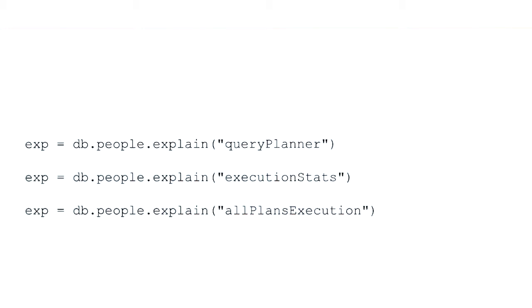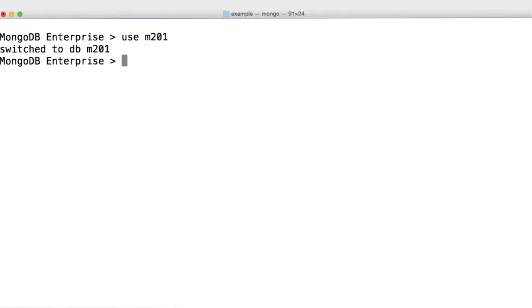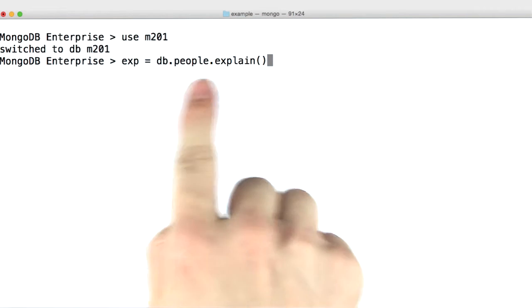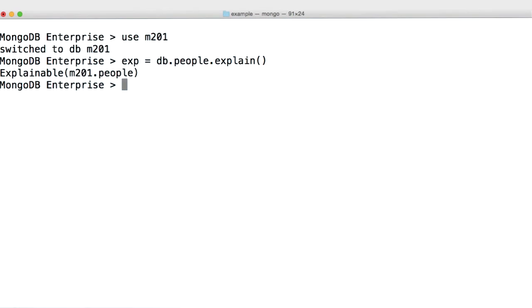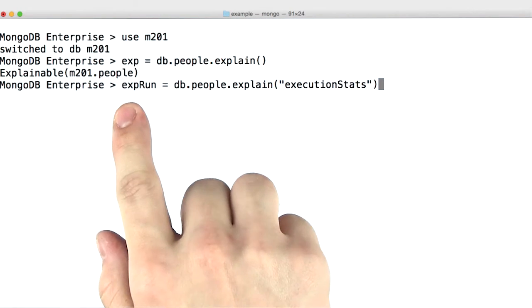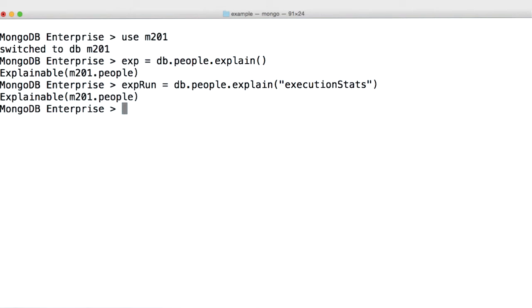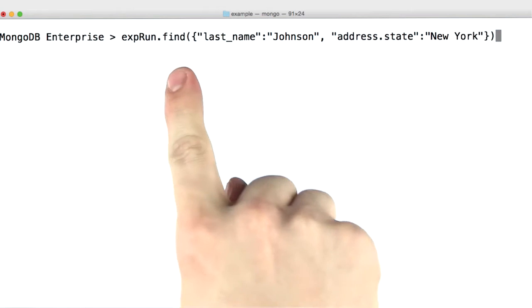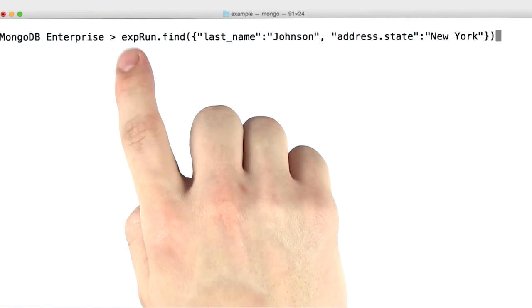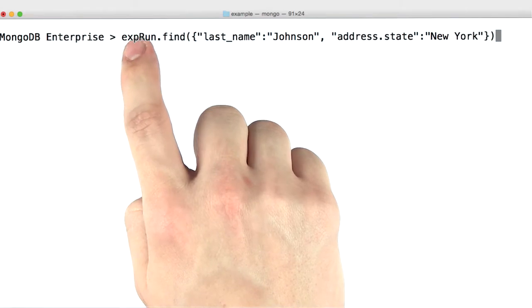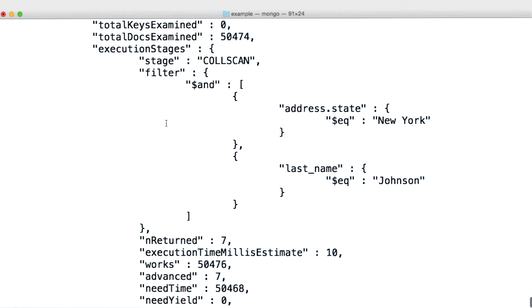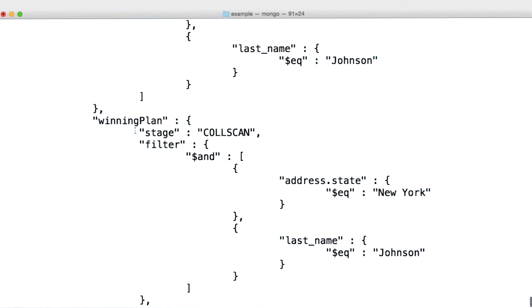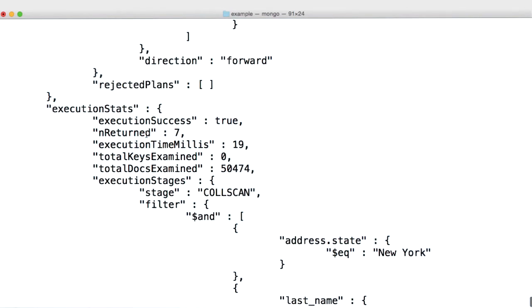Let's go ahead and jump into the shell and look at some examples. So we'll go ahead and use the M201 database, and then we'll create our regular explainable object on the people collection. But we'll go ahead and create another explainable object for executionStats, and even another for allPlansExecution. And here we can go ahead and execute our query on the explainable object where we're going to look at executionStats. And so from this output, we can go up to the winning plan and see that the winning plan is to do a collection scan. And we can also see some execution stats.